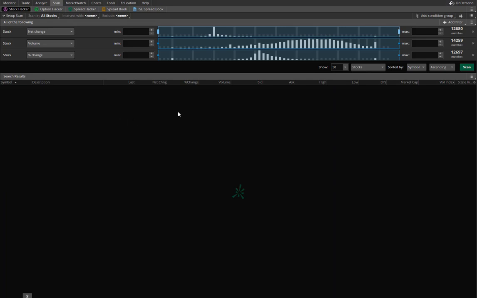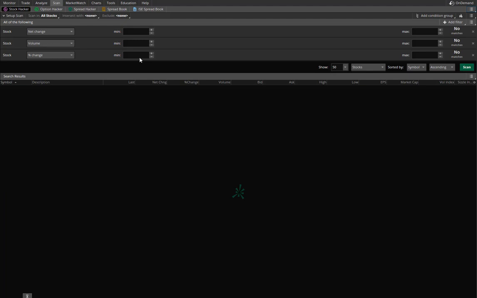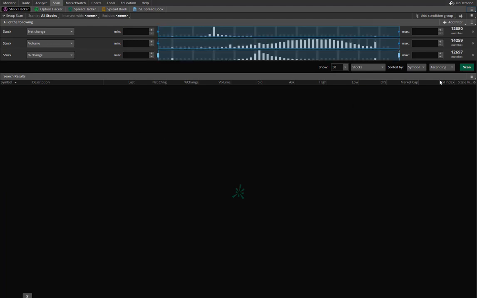I'm gonna load up the ones I shared the other day and use those as an example, and I'm gonna help you do two that you can build yourself and save them. So if you go over here into the top right, first of all, I'm under Scan and Stock Hacker, it's what it's called. And I'm gonna go ahead and reset it, so yours should look like this if you reset it as well.